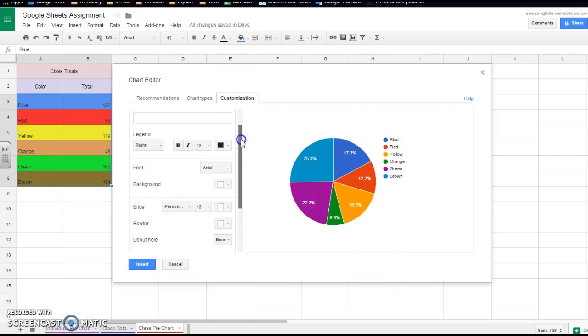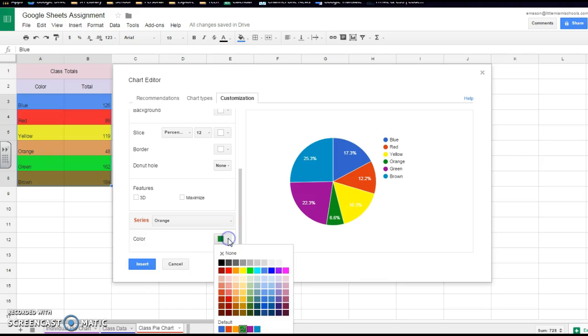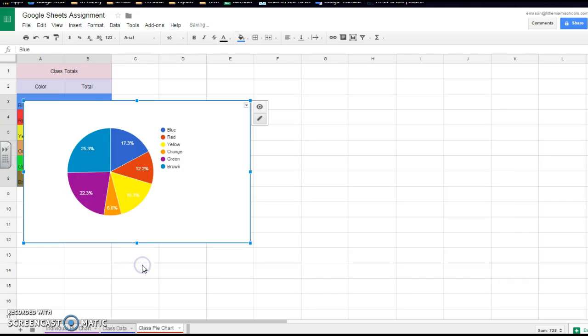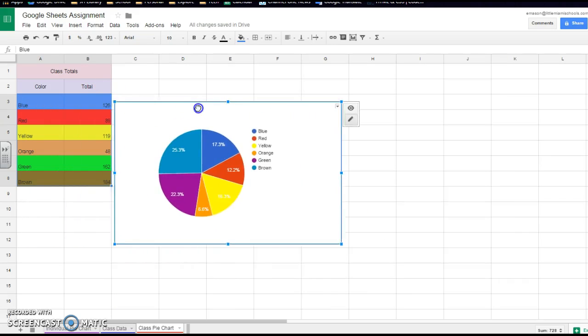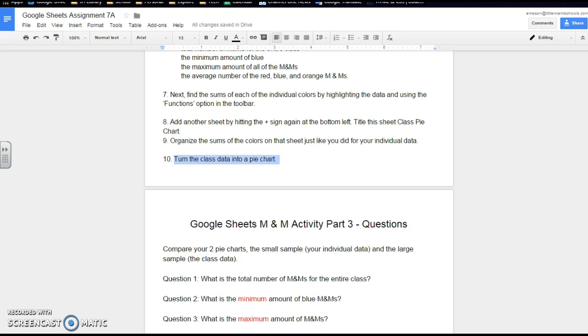So the way you fix that is scrolling down to the bottom to the series. So I need to fix my yellow, so I would select yellow, and I would change the color to yellow. And my orange, change the color to orange. And make sure that you go down and manually fix all of those. Once you insert your pie chart, remember you can click and drag it off of your data. Once you're done with that, you are done with part 2. But do not turn this in yet because there is a part 3.